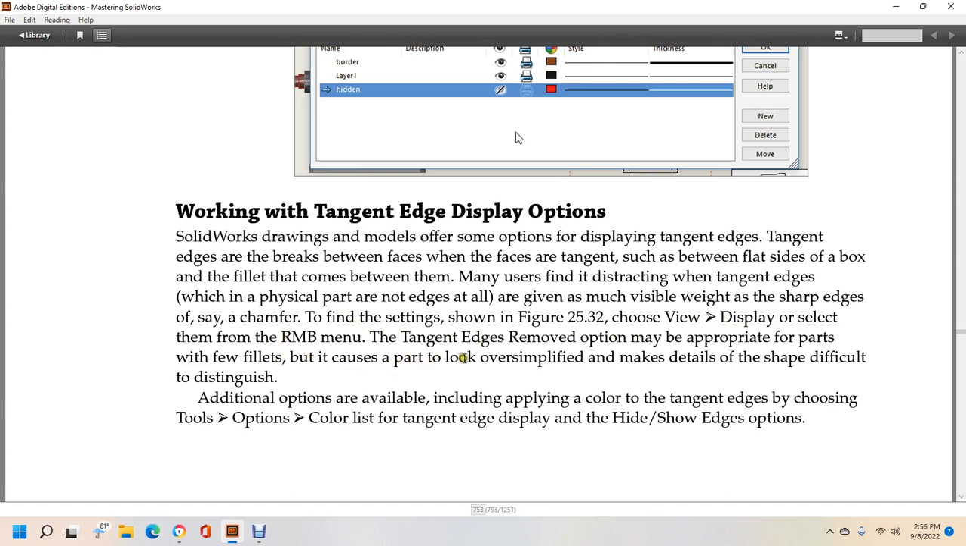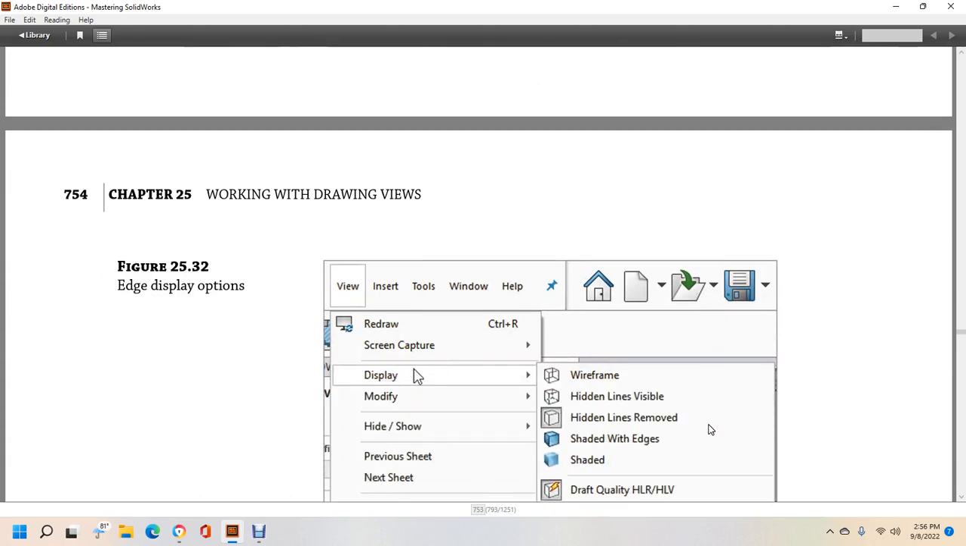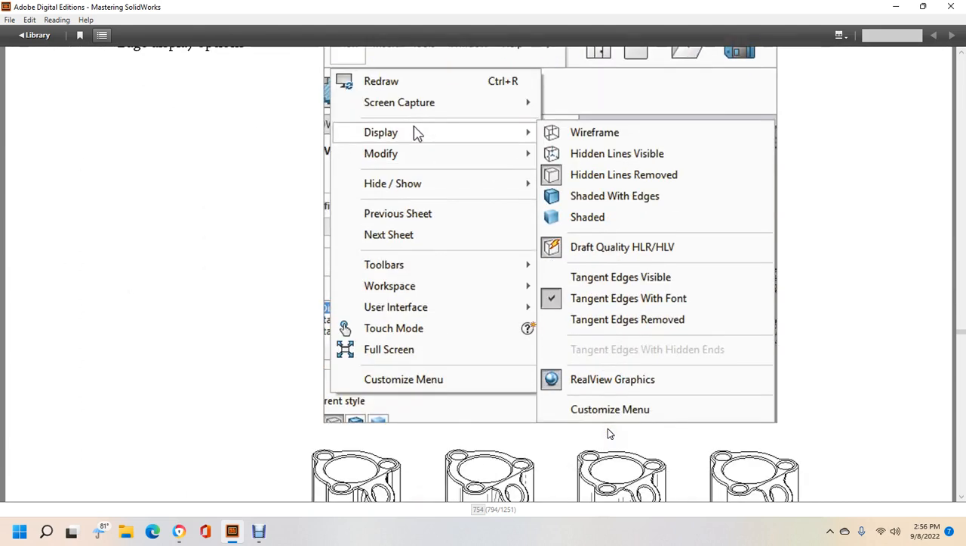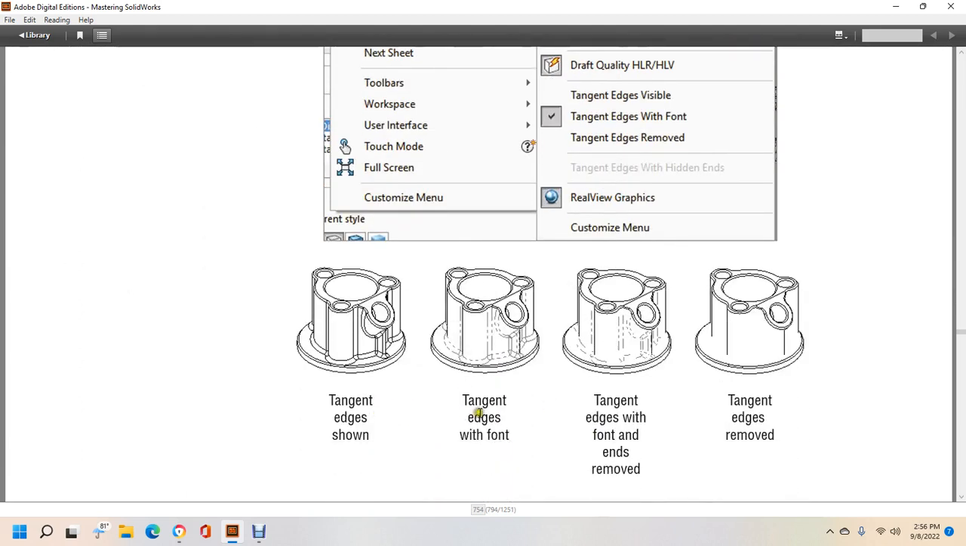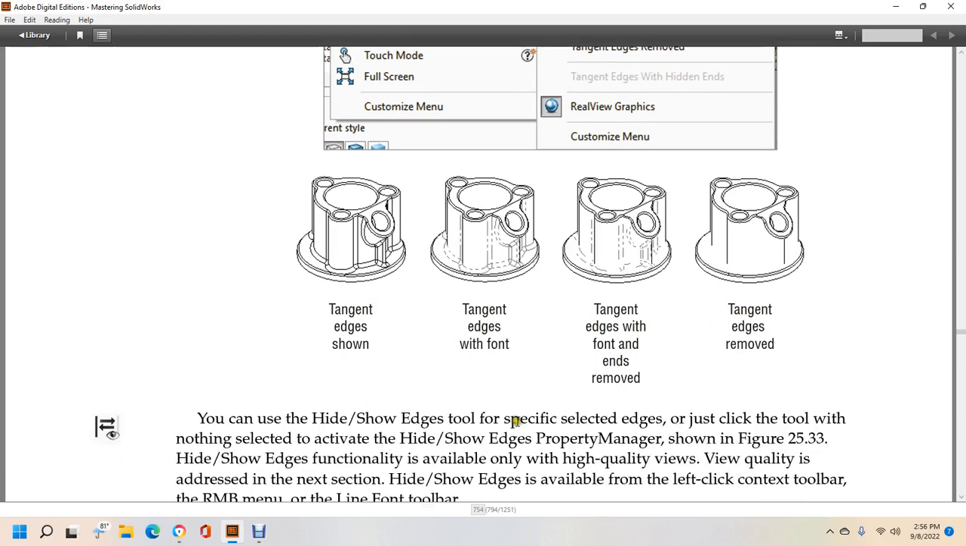Viewing fillets becomes part of the overall simplification, but it makes the detailed shape difficult to distinguish. Additional options are available, including applying a color to tangent edges using the Tools, Options, Color list for the tangent edge display, with a higher show edge option. Figure 2532 shows the edge display options under Display: tangent edges visible, tangent edges with font, and remove tangent edges.